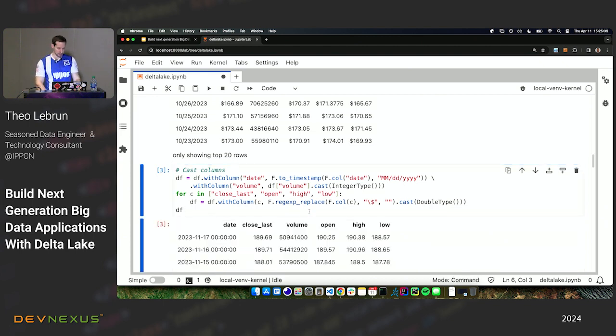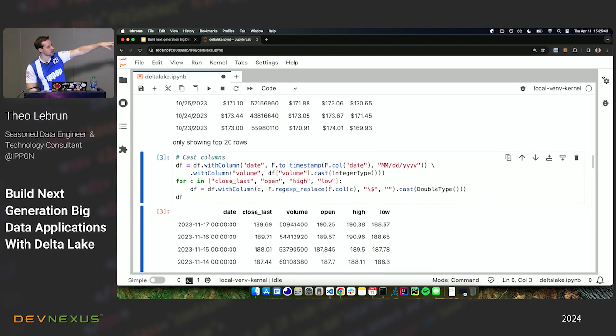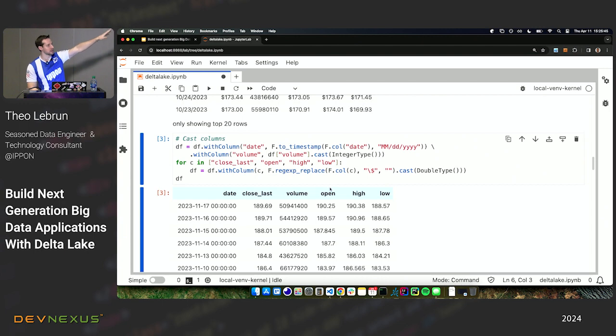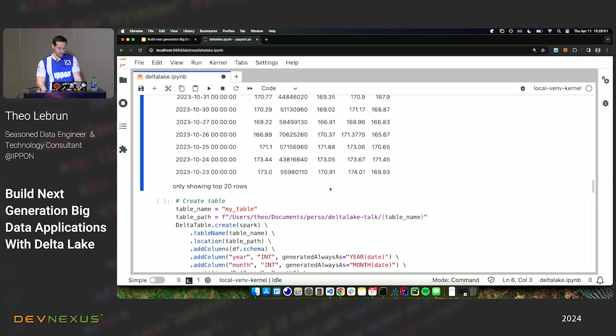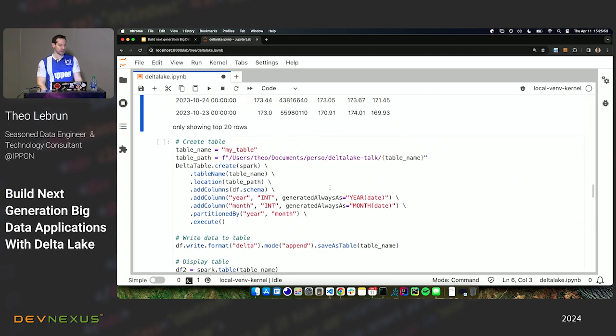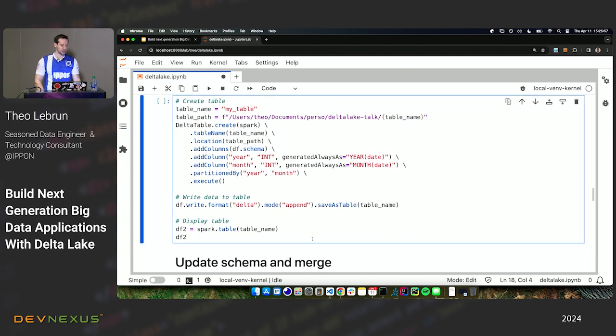So again, I'm just going to use the same data frame. Now you can see it's the same data, just cleaner, right? I have my timestamps, I have my numbers in the right format and everything. So now I'm ready to create my table. Here's the instruction to create my table, and let's go through it to have more details.